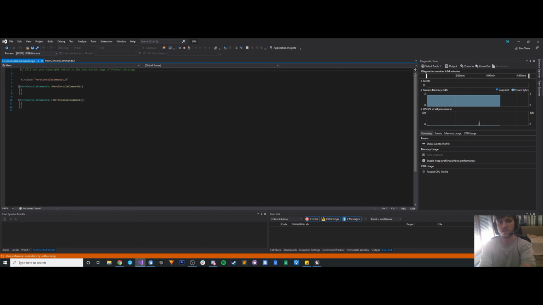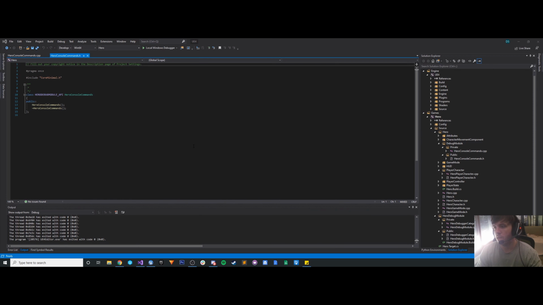Sorry, got sidetracked. Okay, so we got our console commands, the .h and .cpp. Let's close out of the editor just so it stops running. Okay. So obviously all we're going to do is create a function. So we'll just do a new public header just to have something there.